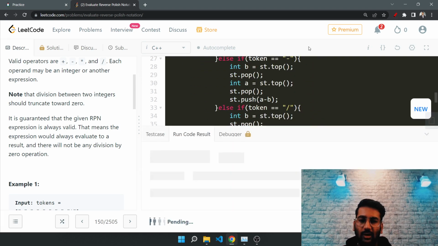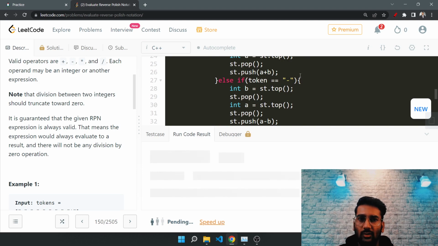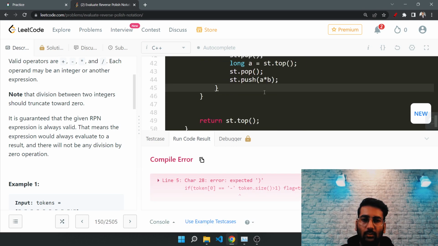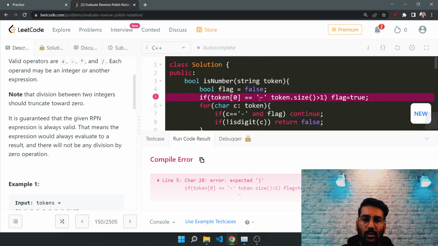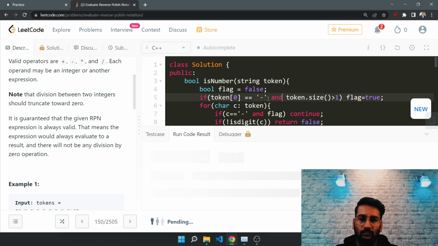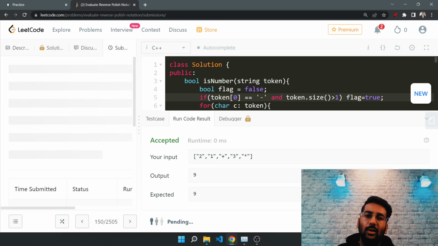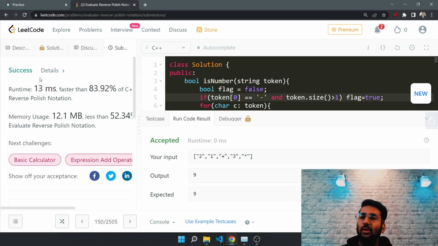Let me test it once. There should be an and here. Yeah, it's working for this case. Let me submit it and see if it works for other cases as well. Yep, it is working for other cases.